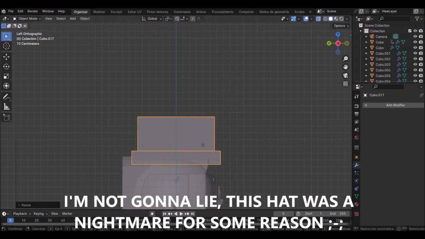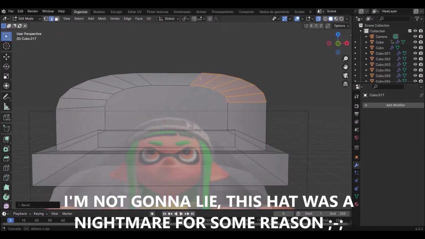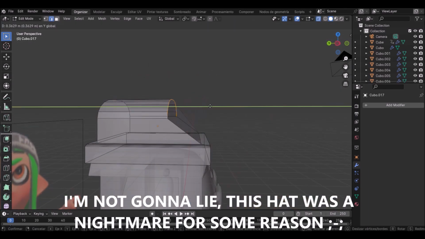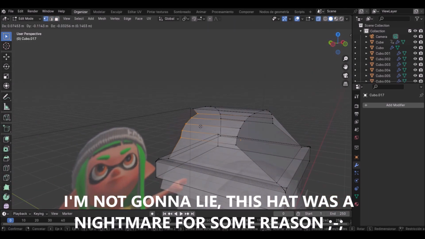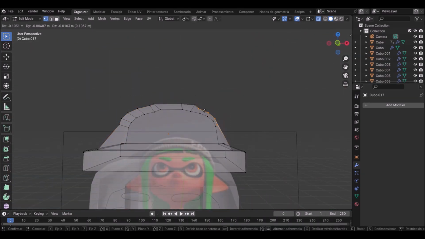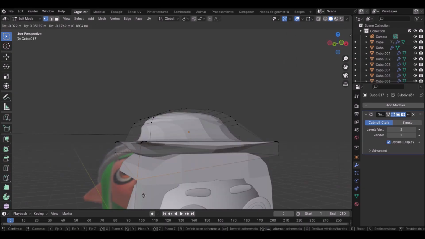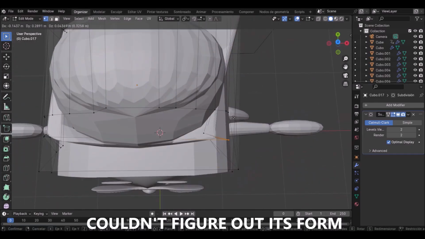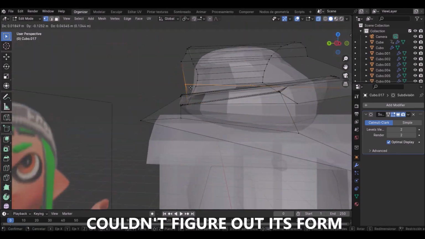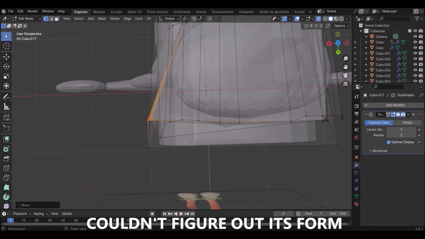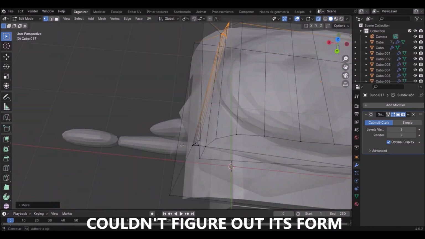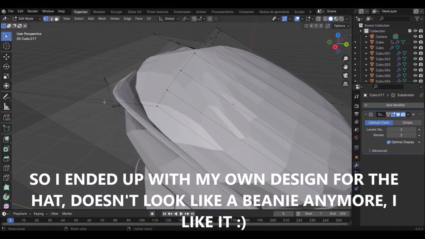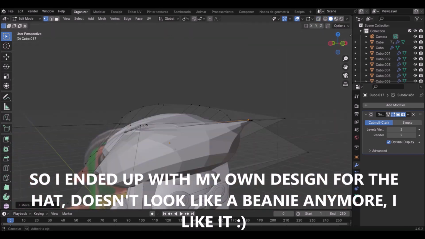I'm not gonna lie, this hat was a nightmare for some reason. Couldn't figure out its form. So I ended up with my own design for the hat. Doesn't look like a beanie anymore and I like it.